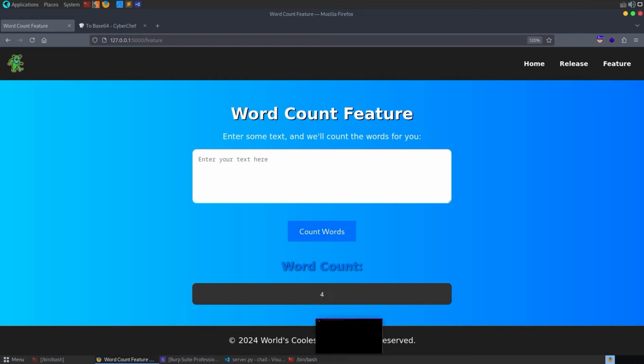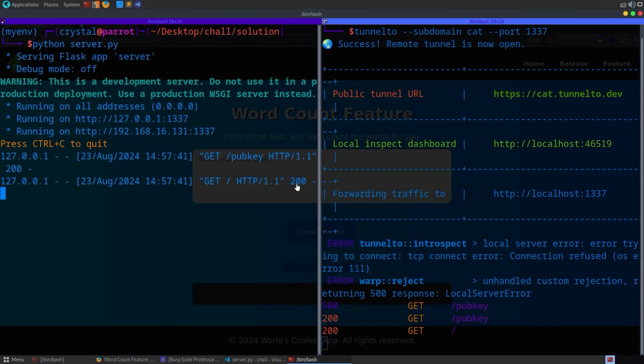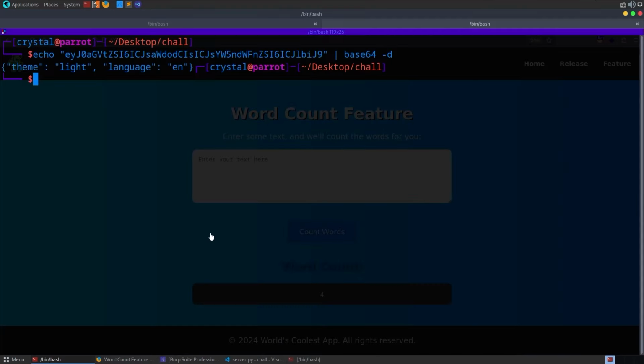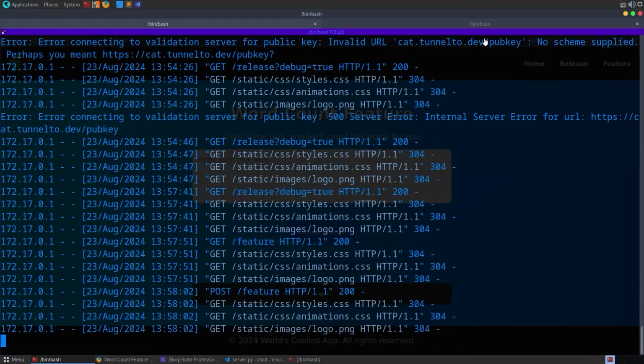So I'll put in some text and count words, and it'll come back and say that the word count is 4. If we take a look at our server log, we'll also see, yeah, we got the 200 OK on the public key and on the index route, which is why that went through. Is there anything in the web logs as well? Nothing particularly of interest.